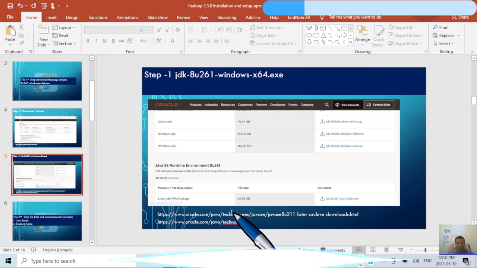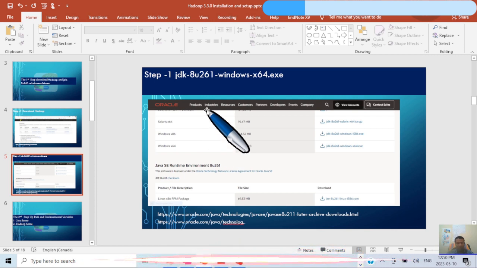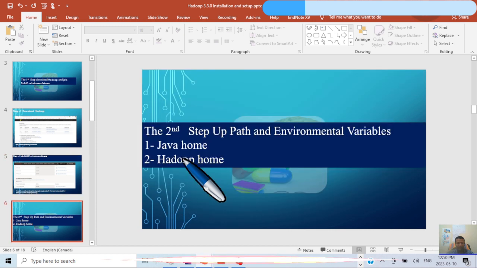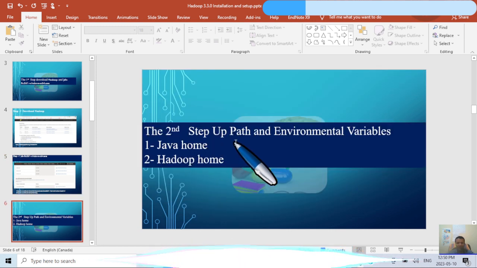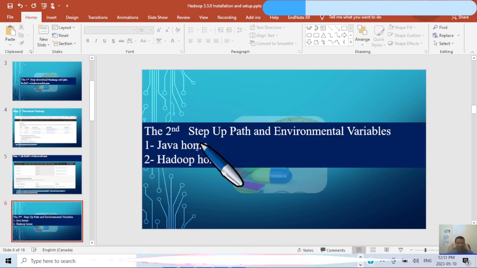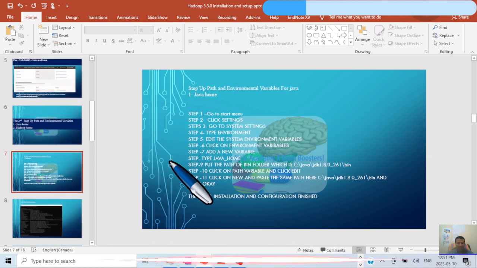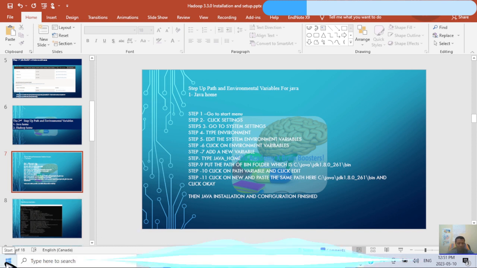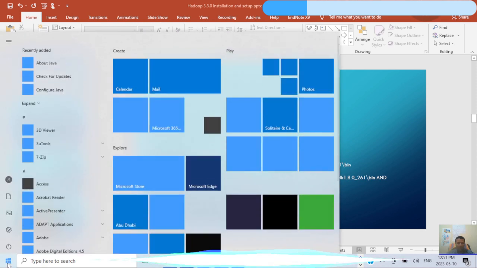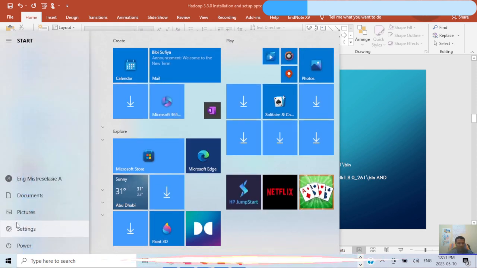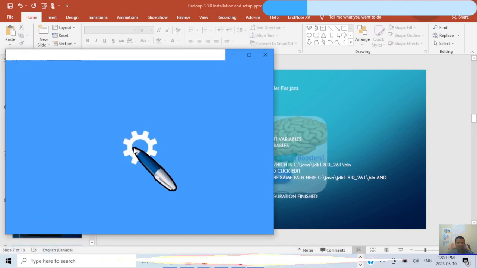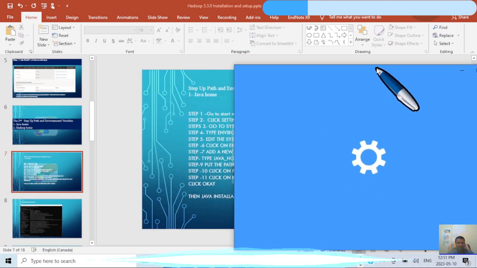I will put the link down below. So by now you have downloaded Hadoop and Java. The next step is to set up the path and environment variables, Java home and Hadoop home. So we have to set up the environment variable. For this, we are going to go to Start and click on Settings.